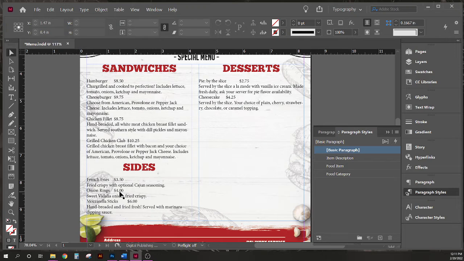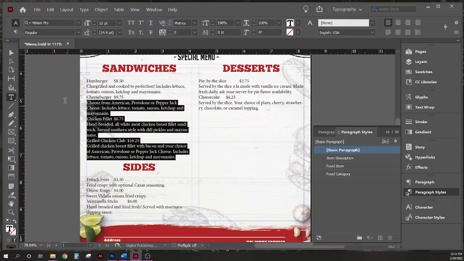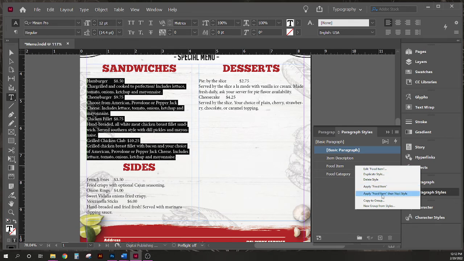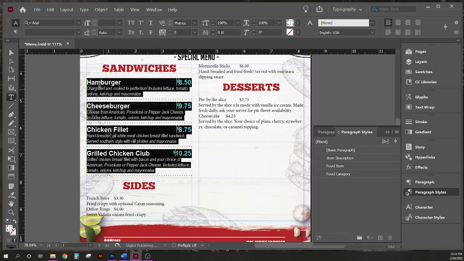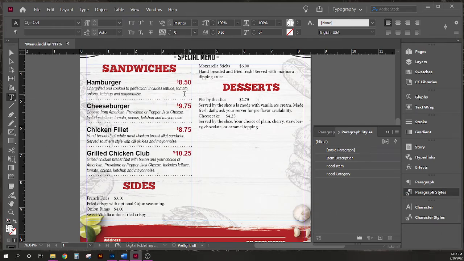Lastly, we're going to apply the styles. Now that we have set up paragraph styles that have nested character styles, and then set up what styles will be used next, we can very quickly and easily format our text using our paragraph styles. Selecting all of the food items under the sandwiches heading, we're going to right-click on food item and choose Apply Food Item, then Next Style. And we see that this applies both paragraph styles that we have, including the character styles that we set up for our prices.